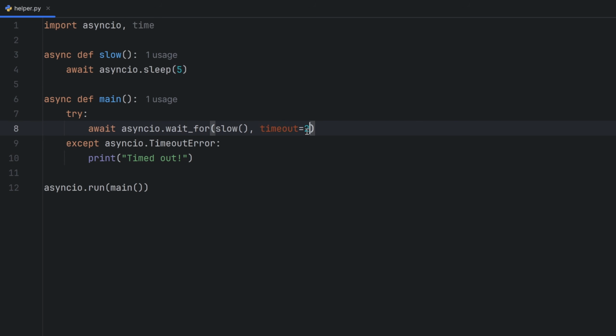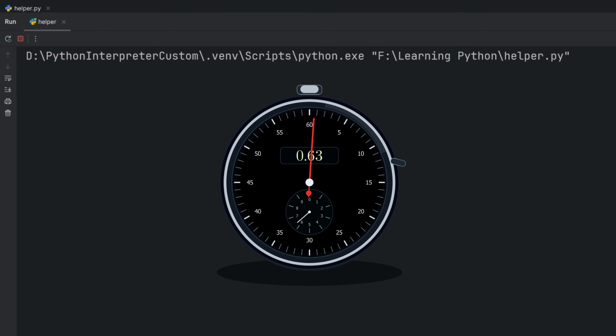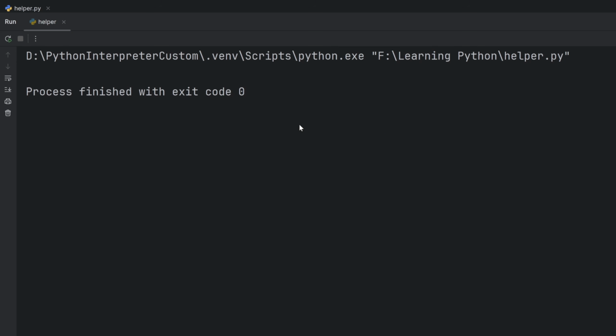But if I write here 6 seconds, as you can see, it didn't print anything because I waited the whole 6 seconds, which exceeds my sleep.